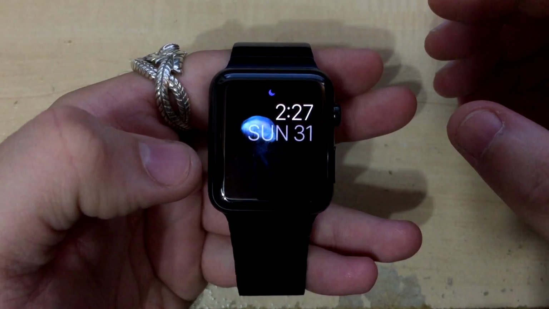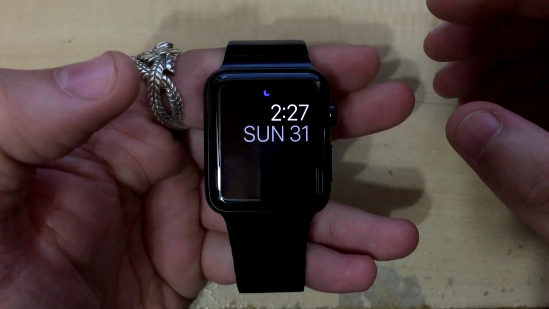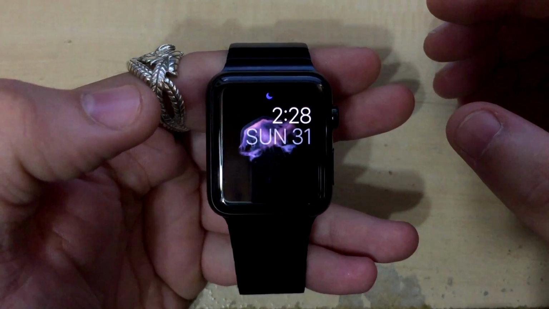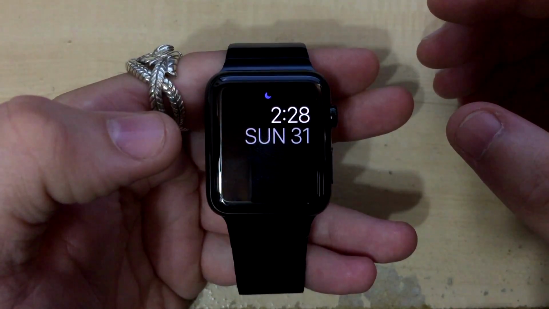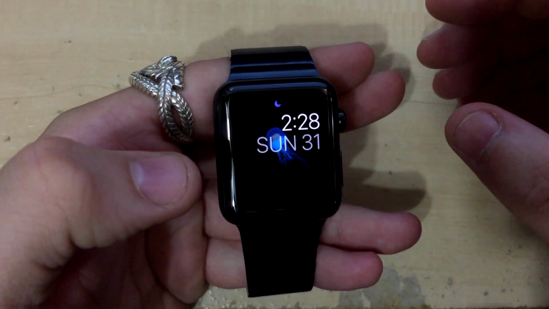Also, if you did not know, you can tap to cycle through the jellyfish. I'm going to be honest, I just learned that right now. That's pretty awesome. Some jellyfish have higher detail.